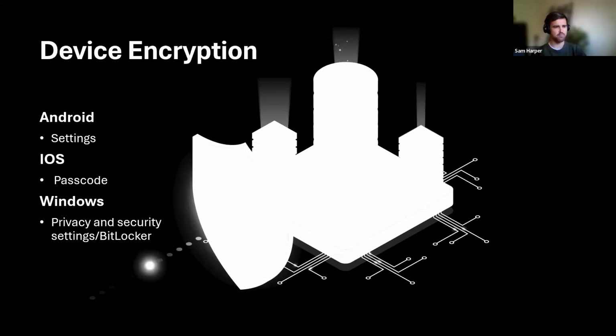Basically, it is a method by which information on your device is converted into secret code. That's the easiest way to explain it. It hides your information's true meaning by basically jumbling it all up into unreadable code. And the science of encrypting and decrypting is called cryptography. So that's basically what encryption is.